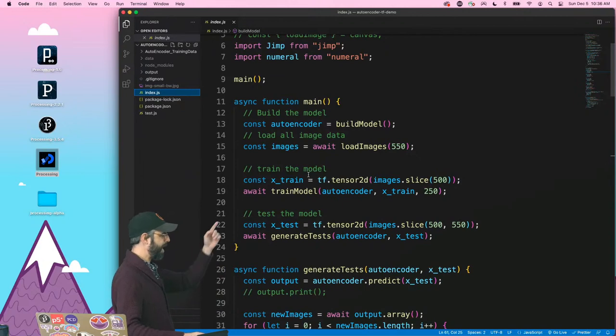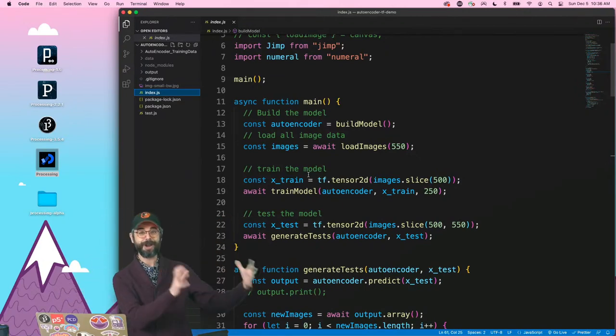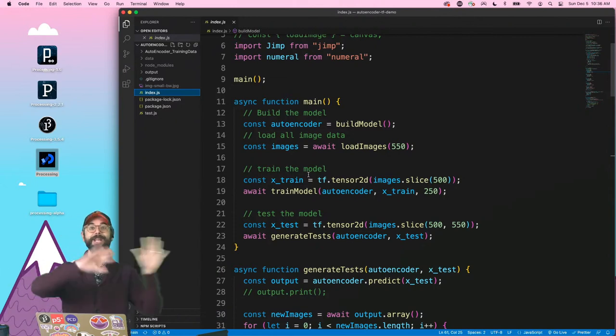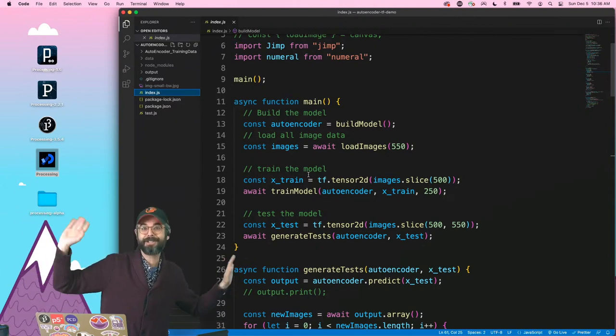that are in the diagram. Then I need to load all 550 images. I have 500 training images and 50 test images. Now, I made a huge mistake, which I need to address.